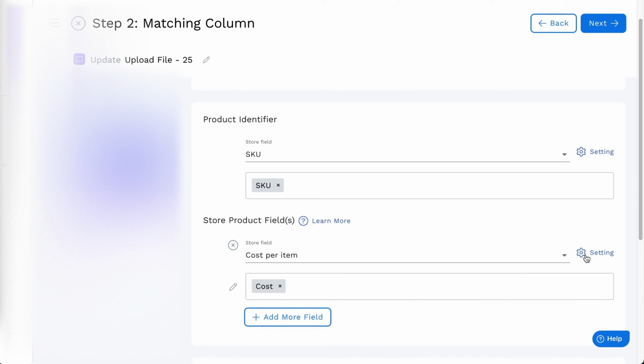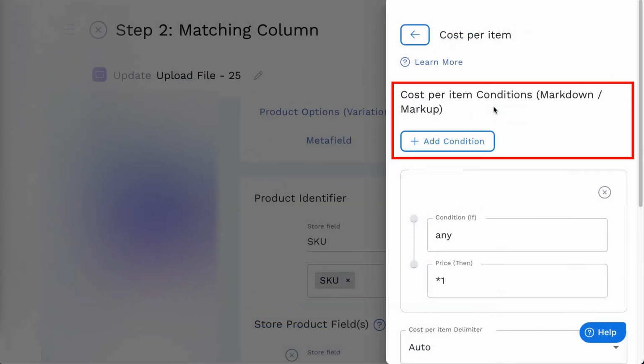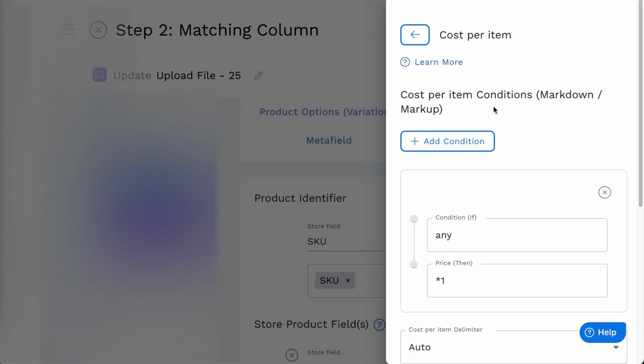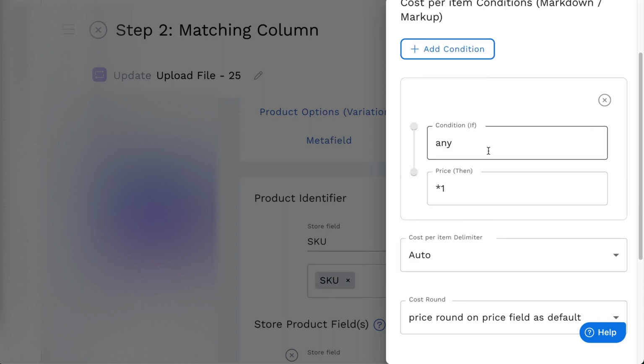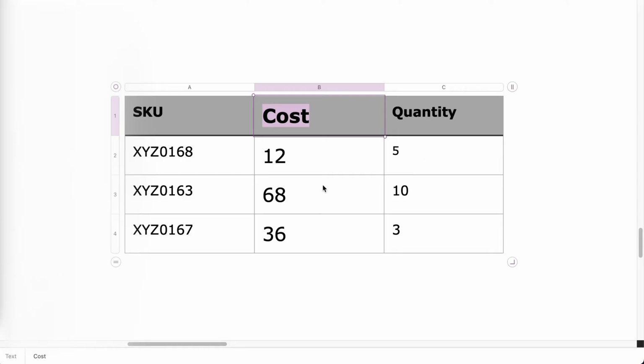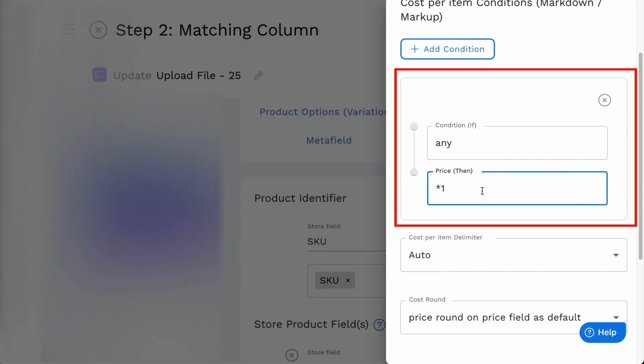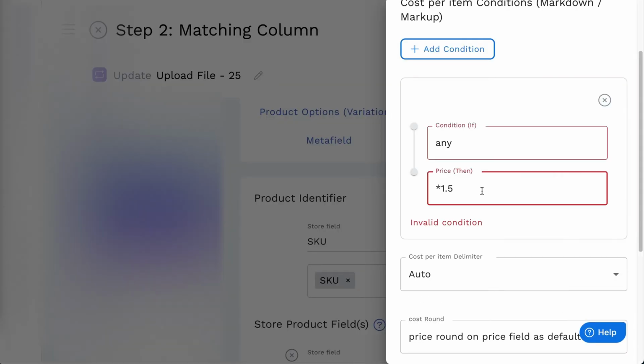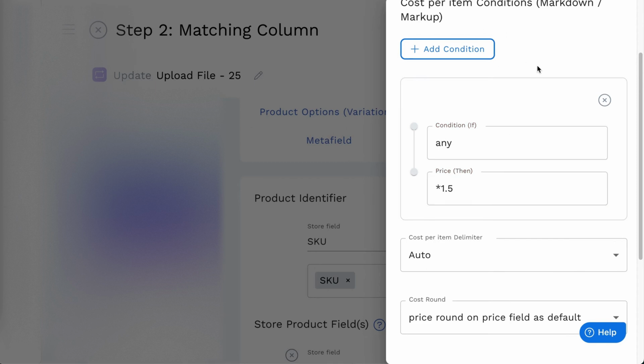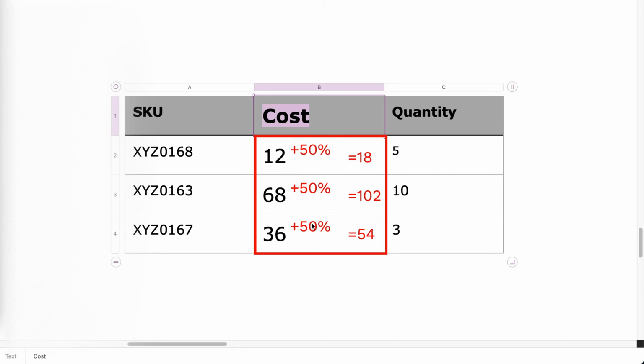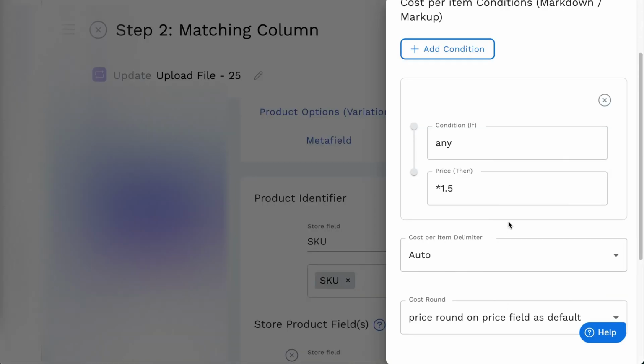For the Cost per Item field settings, you can set the condition to mark up or mark down products' cost per item. For example, to mark up the price by 50%, set rules as any price multiplied by 1.5. It will multiply all the prices by 1.5. The condition supports complex conditions for more use cases.